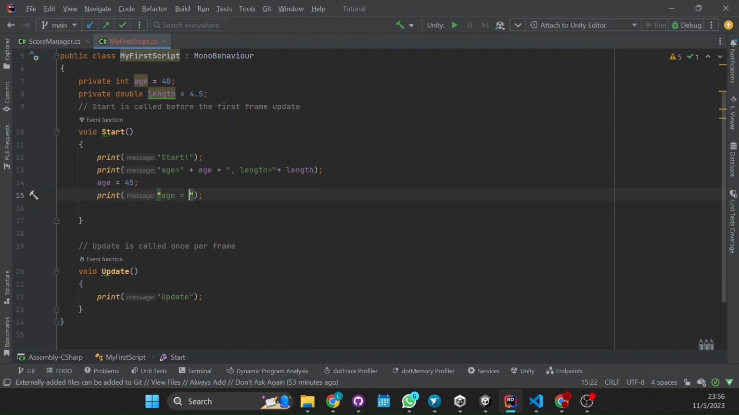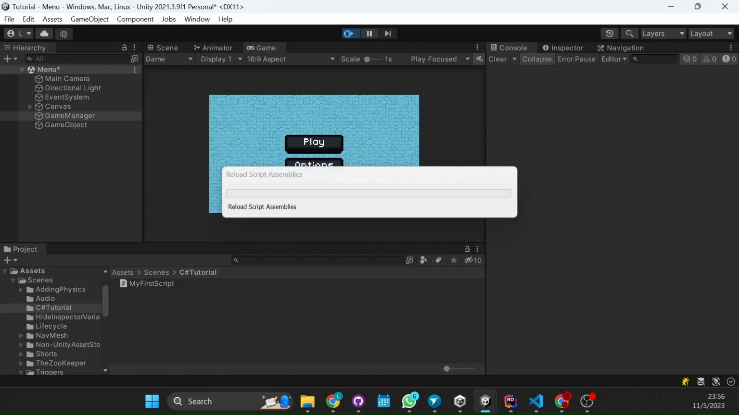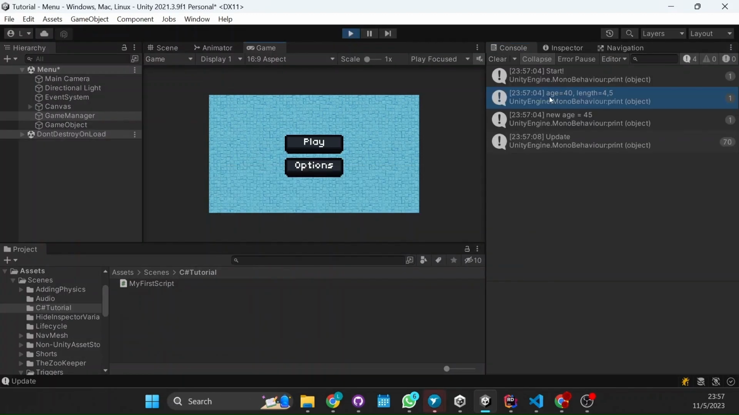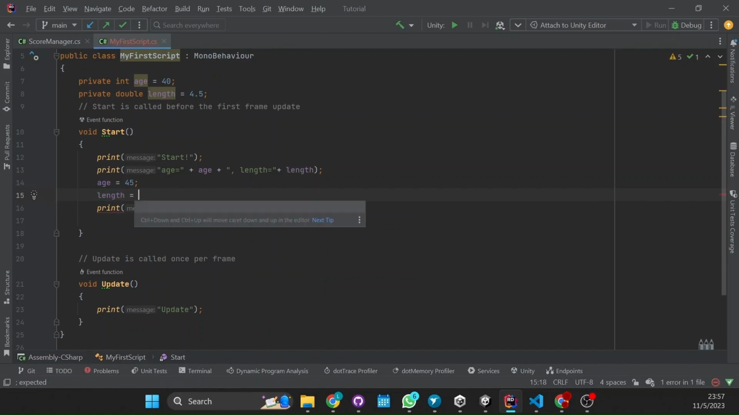age equals, let's put new age equals, and we see what age as a variable has, and we go to play mode, you will see that first it prints age equals 40 and length equals 4.5. And then it says new age equals 45. So the age was changed. You can do just the same with length. You can put now 3 or 3.4 and it will be updated.